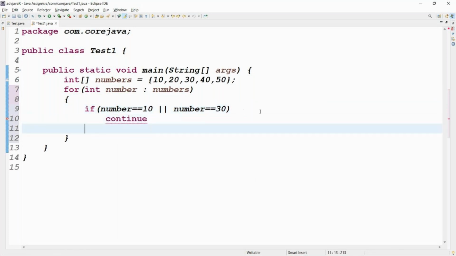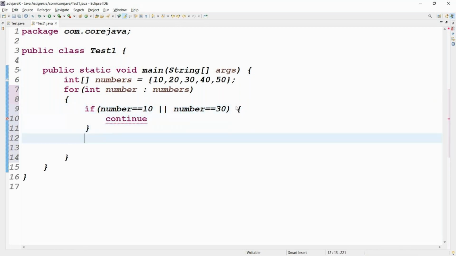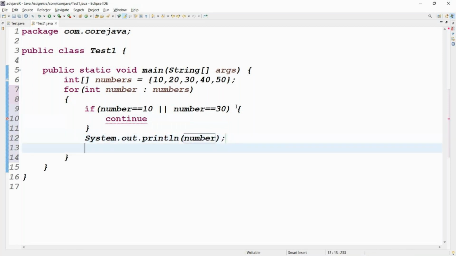Continue means what? It's skipping the iteration, guys. Otherwise, you can print the data, that is, print the number. That's it. Is it clear now?